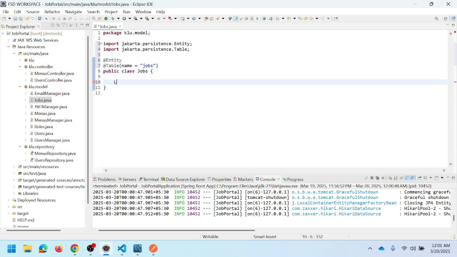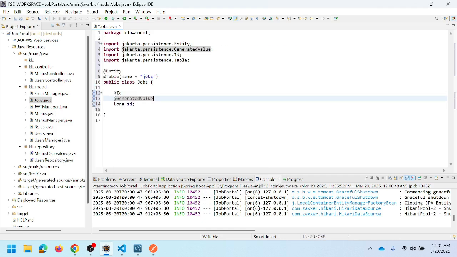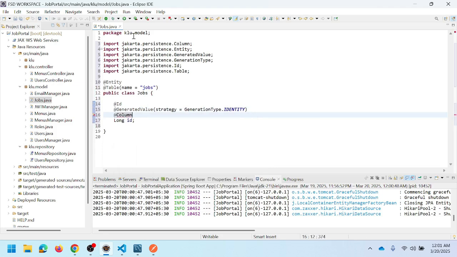Then create a data member with data type long, ID. It will act as the primary key for this particular entity class. So add the annotation @Id and make it auto generated by using the annotation @GeneratedValue and strategy equal to identity. Use Ctrl+Space to get it. And map it with the database table column by using the annotation @Column, name of the column equal to ID.